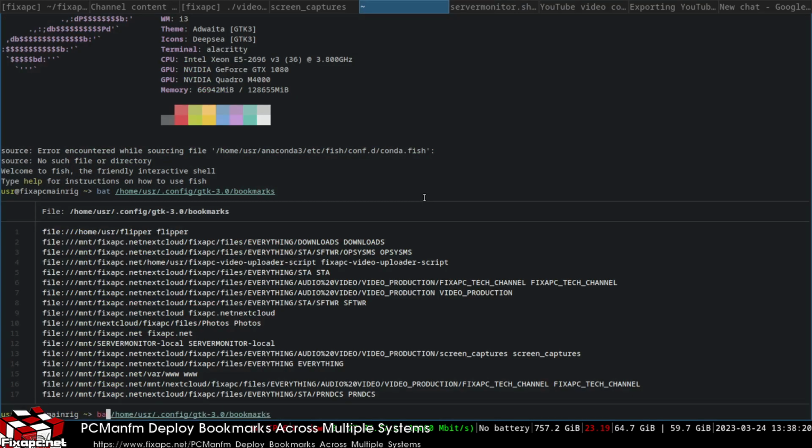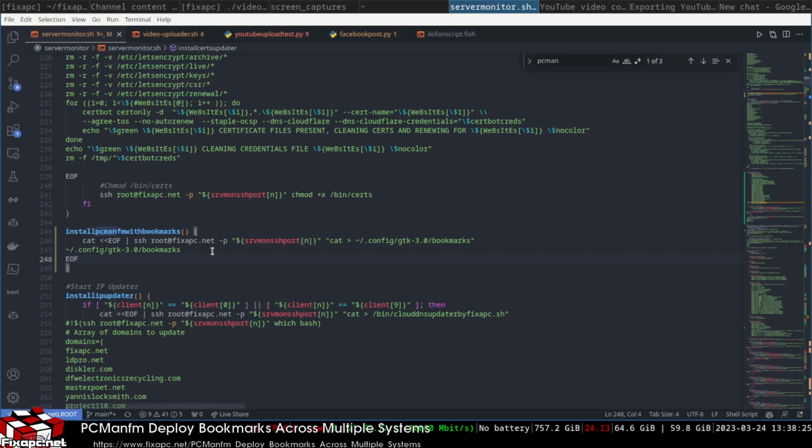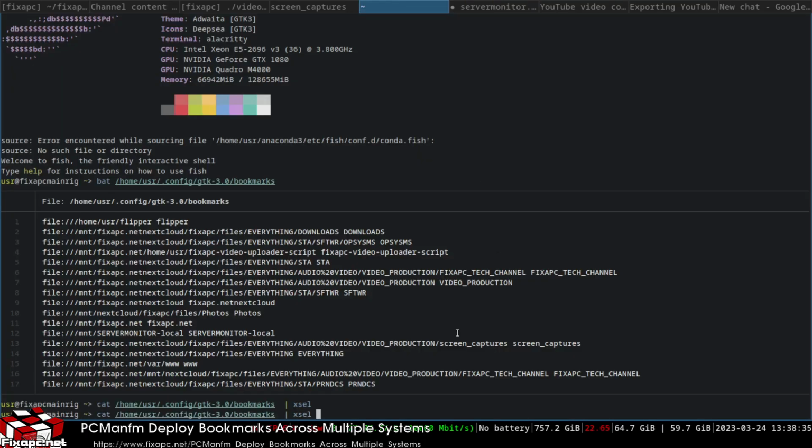I'm just going to cat it and do an xselect like that. Okay, now it's in my clipboard. Well, it should be. I guess we'll find out. Sometimes it's working. Yeah, it doesn't work that bad. xselect -b.